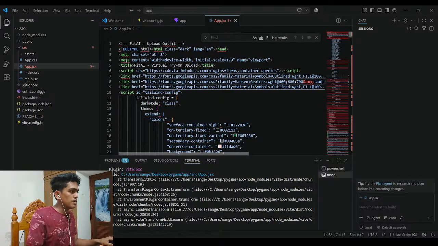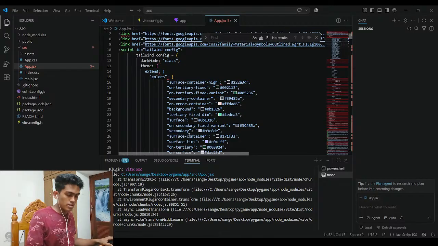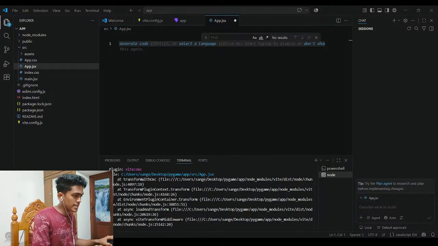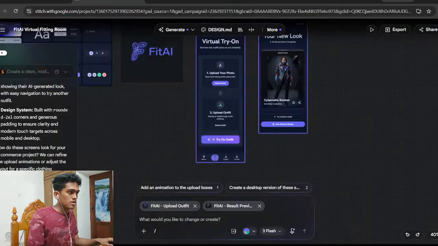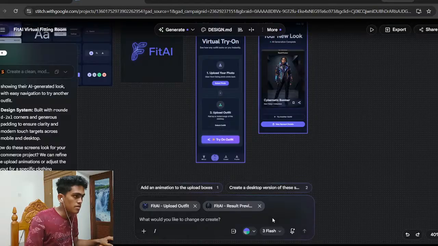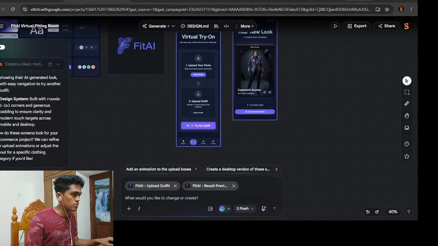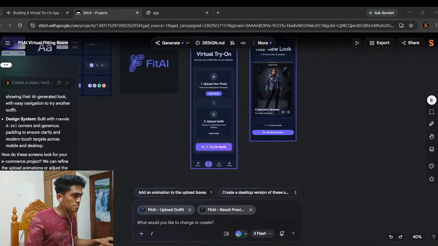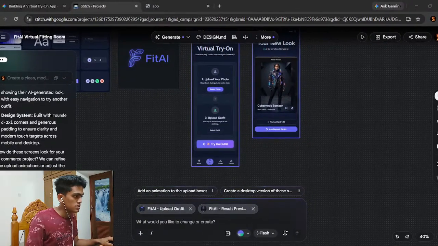Oh, wait. Control A. Let me delete this. Instead of selecting everything at once, let's do it step by step. It's going to be much easier. So let me go back to Stitch and just go with the first particular point over here. I think that would be much better compared to doing everything. So let me keep it aligned so that it will be much easier for you to see the file.